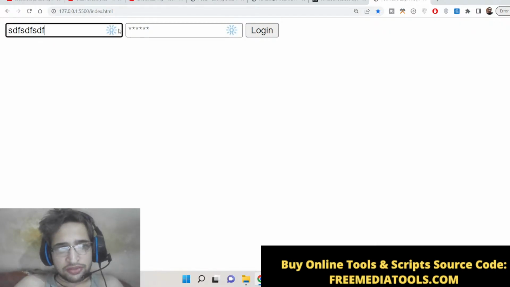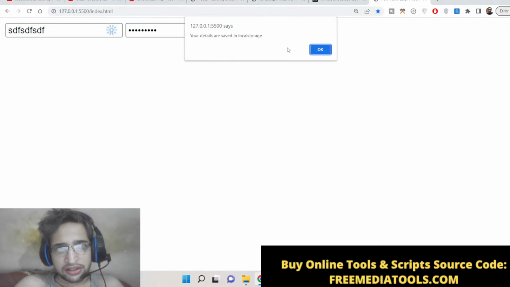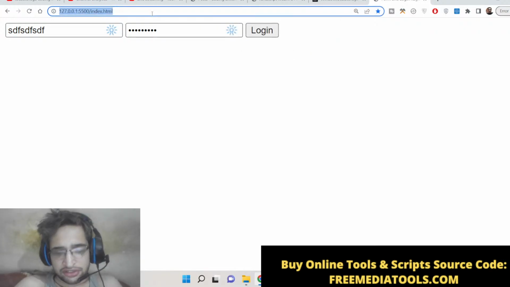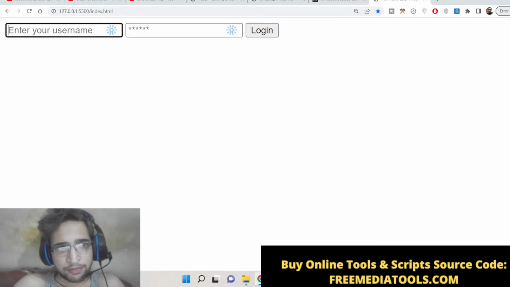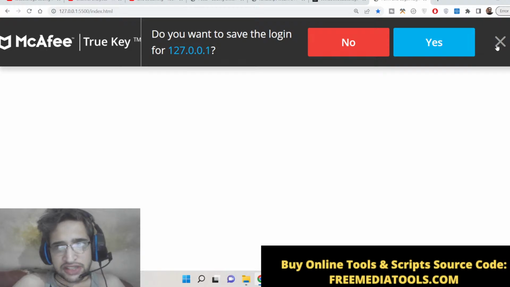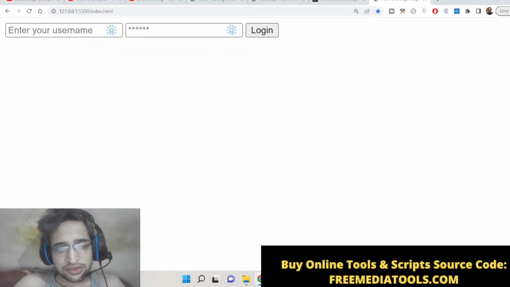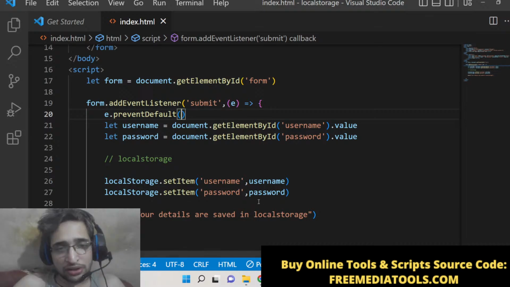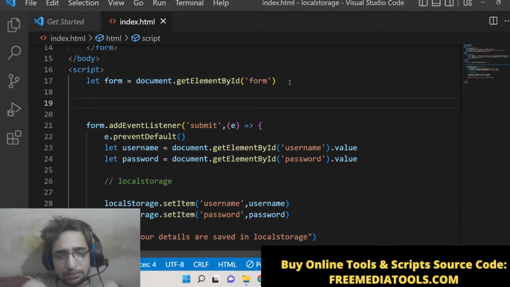Basically now, if you write something here and click login, and after that you refresh the page, all these details will be gone. But in our case, we need to preserve these details. We need to get these details from local storage that we have saved here. So now here we can simply get the details.